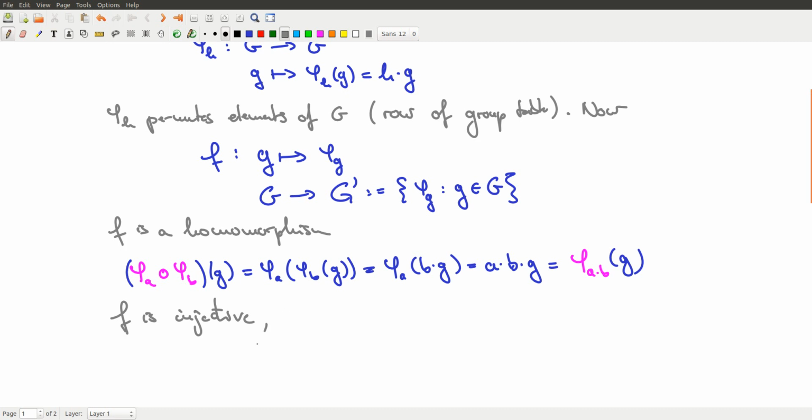and of course it's also surjective, because by definition we just collected all these maps here, which means it's actually a bijection, this F here. So F is an isomorphism. So we can say that G is isomorphic to G prime.